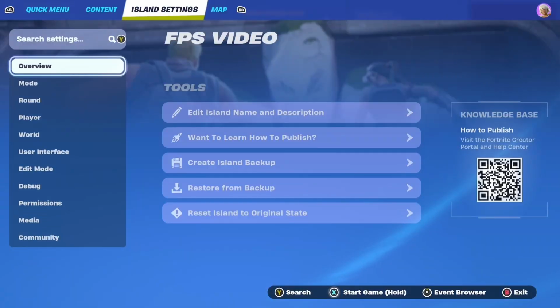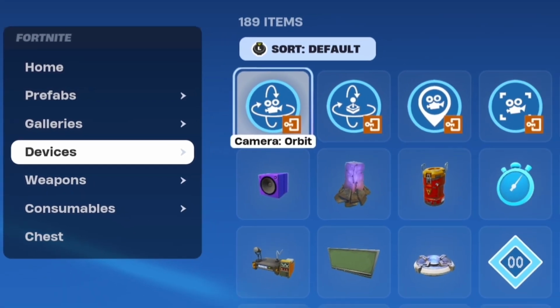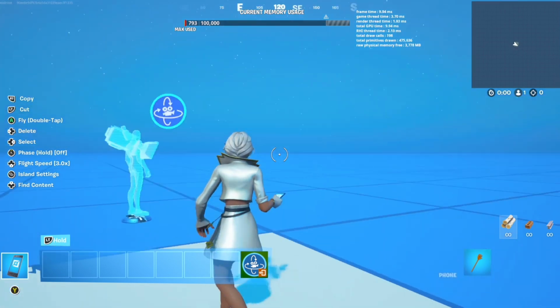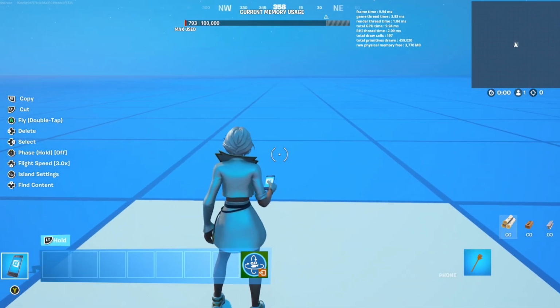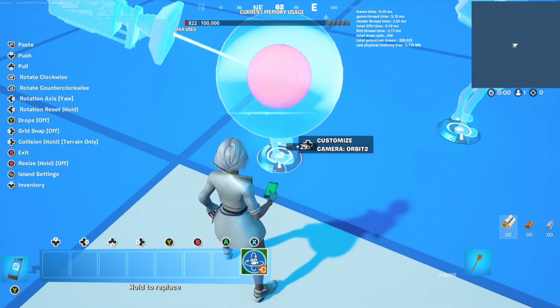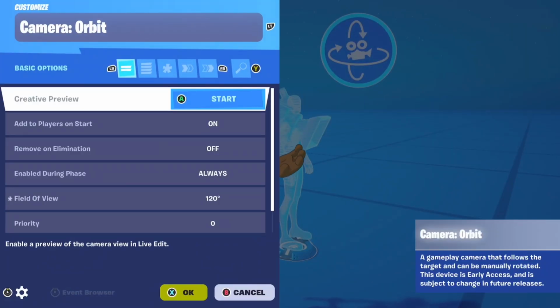Load up your creative map and select the newly added orbit camera in the Devices tab. This just recently got added to Creative with Season 2 of Chapter 5. It will allow us to change the camera as we want to. Place it down somewhere like this. Now I will go through the settings step by step you need to apply in order for it to work.